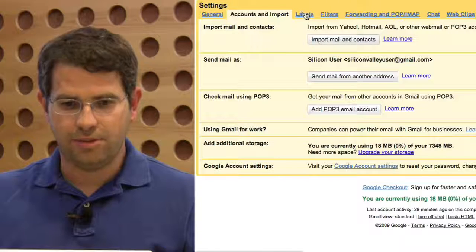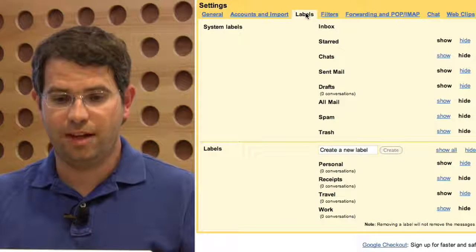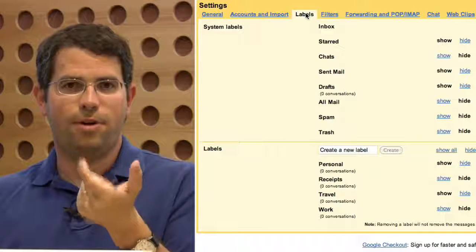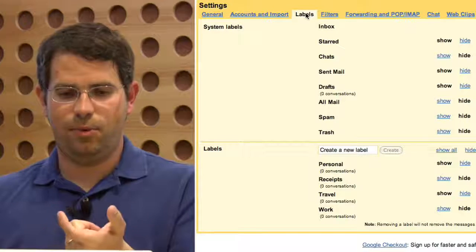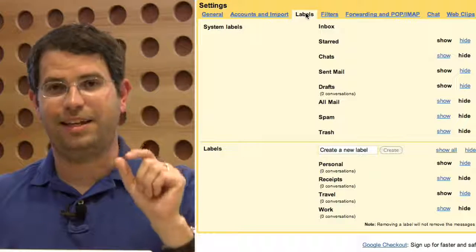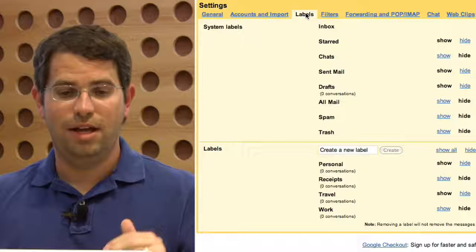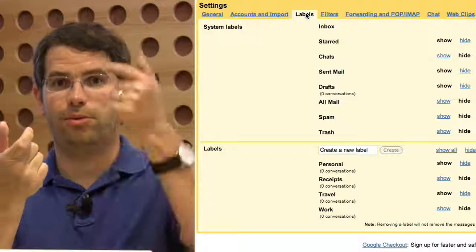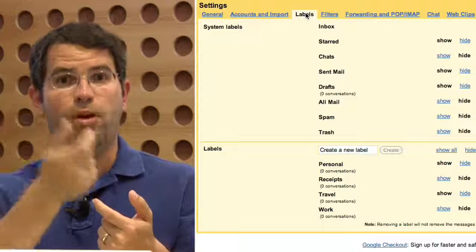So let's look at labels. Labels is a power user kind of feature. It's really kind of nice. You can, for example, say anything from this person or anything from Expedia gets labeled as travel. And then you can just click and you'll be able to see all the stuff under travel. It's a little more powerful than a folder because an email can have two labels instead of being only in one folder.